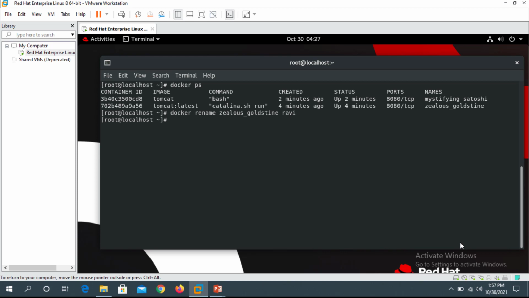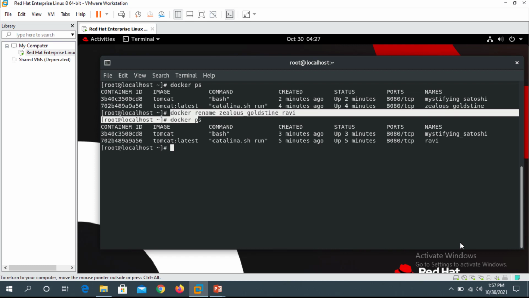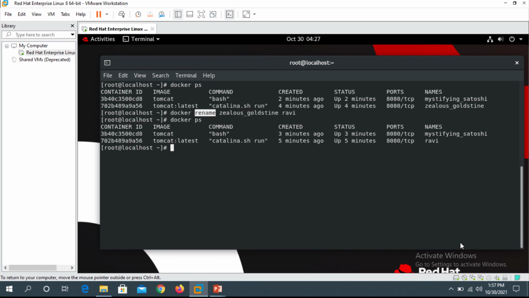Now the rename is successful. Now you want to check the rename, so just execute docker ps. Previously the name was Julos Goldstein, now it is Ravi. So you have successfully renamed it. Now one task for you: you can rename this one. So you have understood the rename command: docker rename, then you provide the current name and the new name you want.